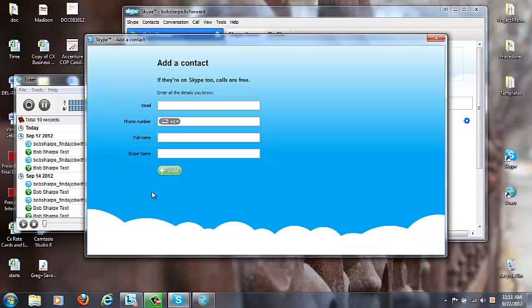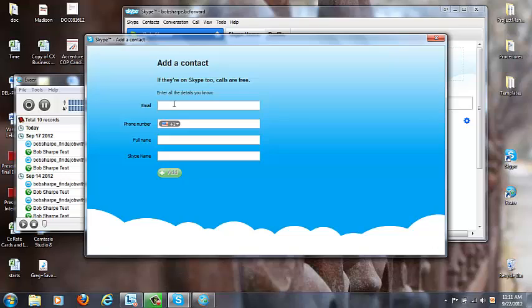There's three things that you're going to need to get from them. The first is their email address, the second is their name, and the third is their Skype name. You don't need to enter a phone number here. You can if you'd like, but you do need to remember that if you make phone calls over Skype, it's going to cost you money. If you make a Skype to Skype call, they're totally free.